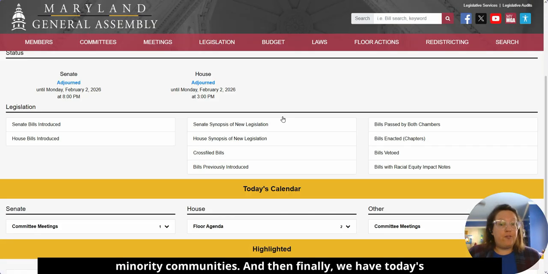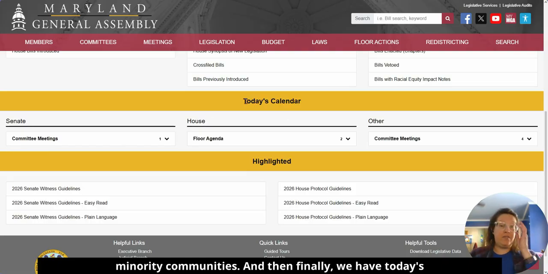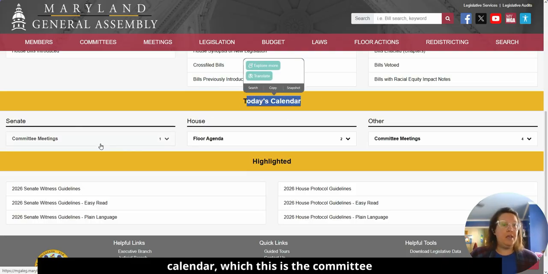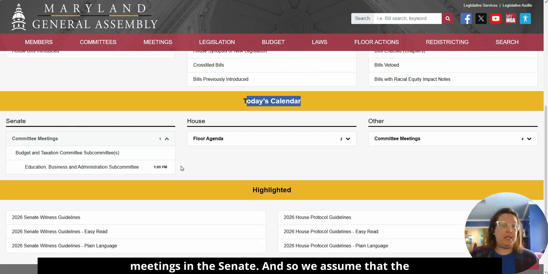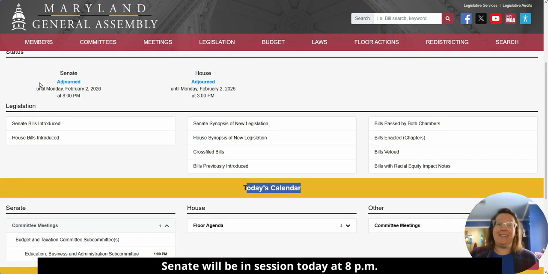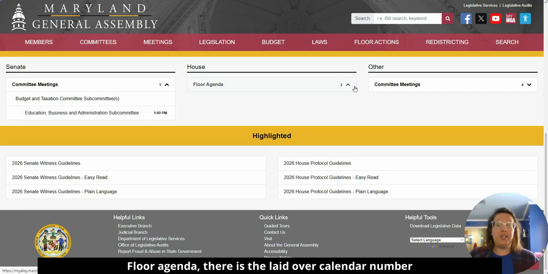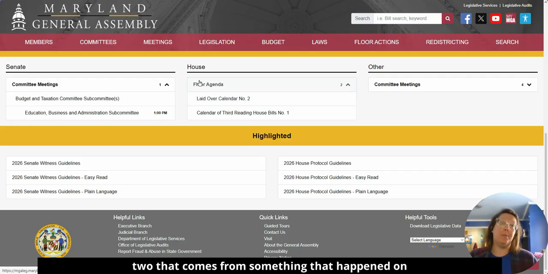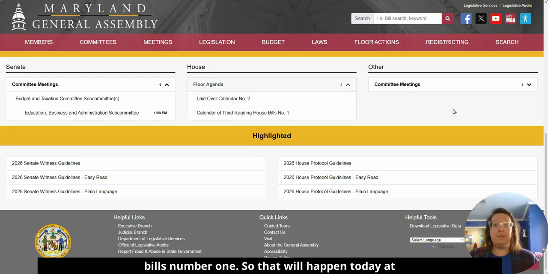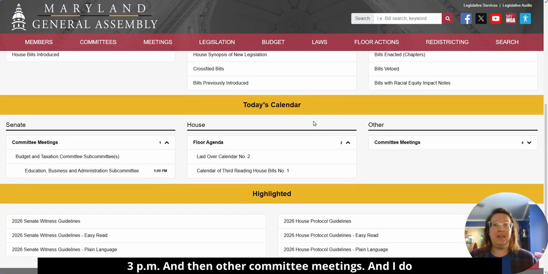Finally, we have today's calendar, which shows the committee meetings in the Senate. We assume that the Senate will be in session today at 8 p.m. Floor agenda: there's the laid over calendar number 2. That comes from something that happened on the House floor last Friday. Third reading of House bills number 1 will happen today at 3 p.m.